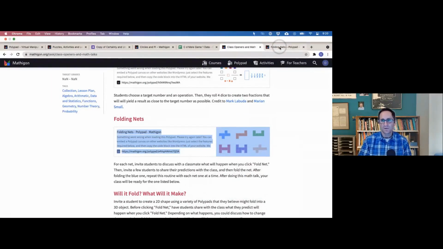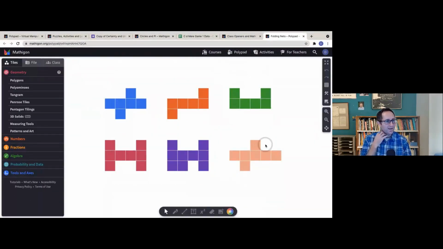So I'm going to pull this up, and I'll give you a minute. Thank you for putting the link in there. Pick one or two and describe in the chat what you think is going to happen when I click Fold Net. So the blue one, I think I just did one. What's going to happen on the orange one? Is that what's going to happen on the green one and the red one and the purple one? Try to visualize what's going to happen as those fold together.